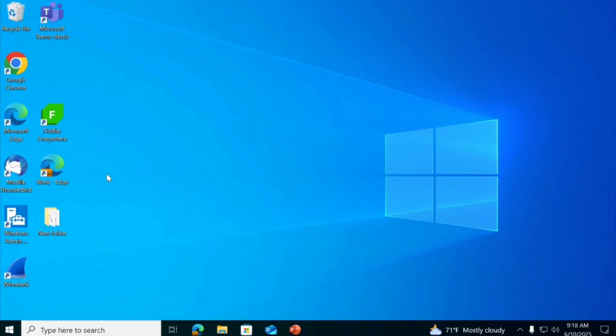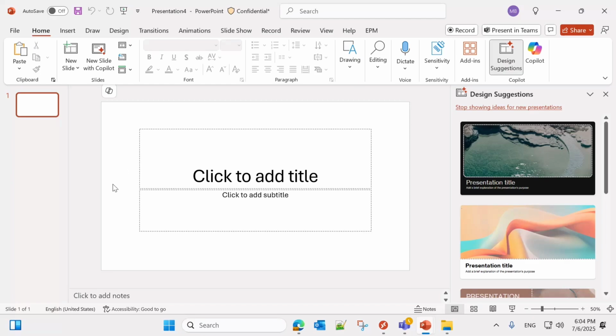Before going further, I would like to explain each of the options available in PowerPoint. So let's start. Create a new presentation. This option allows you to create from scratch using a prompt. Create a new presentation with file. This option lets you build a presentation based on an existing file, such as a Word document, PDF, text file, or Excel file.